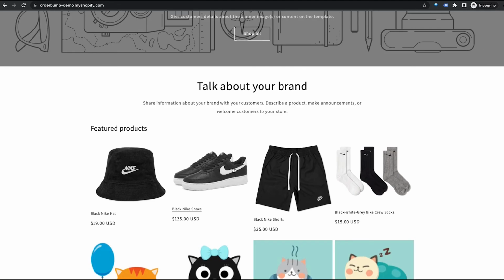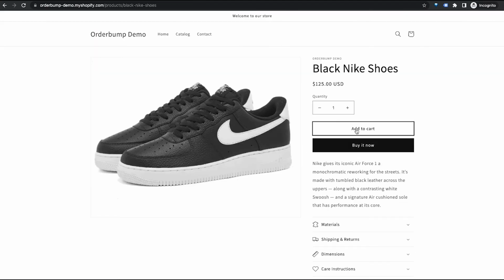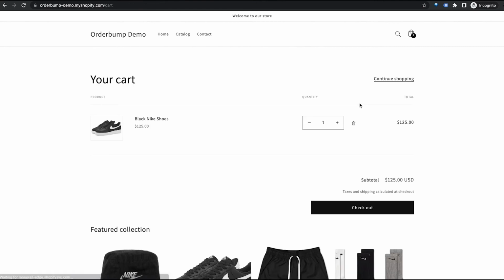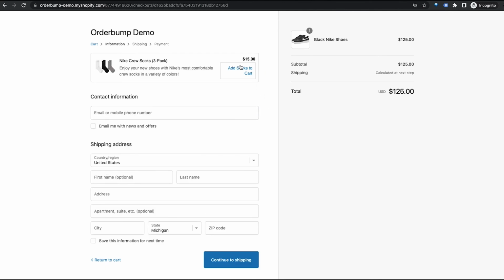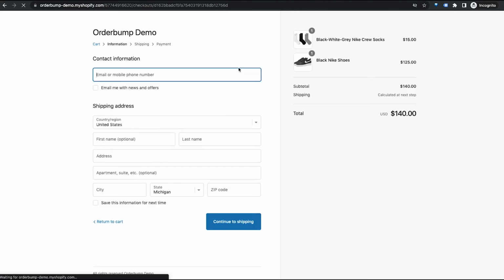Now, when someone on this store adds an item tagged with shoes or titled with shoes, they're then going to view their cart and then start the checkout process. And at the top of the checkout, you'll notice our product, the socks product, being bumped and offered to the customer before they actually make a payment.